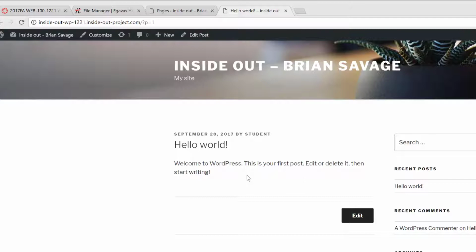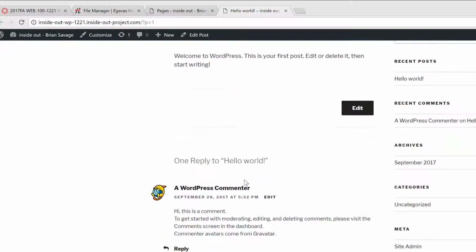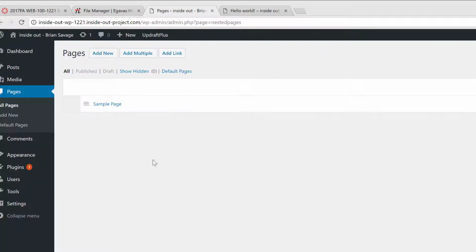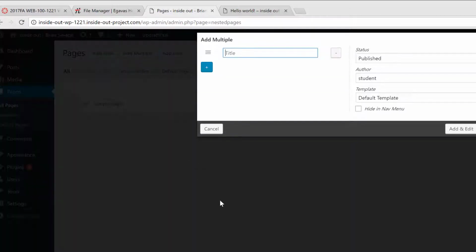But before we can build a menu out here, we have to build pages. It's kind of hard to link to something that isn't there. So the first thing we're going to do is go ahead and create our pages. One of the cool parts of this plugin is that we can come up here and say add multiple pages.